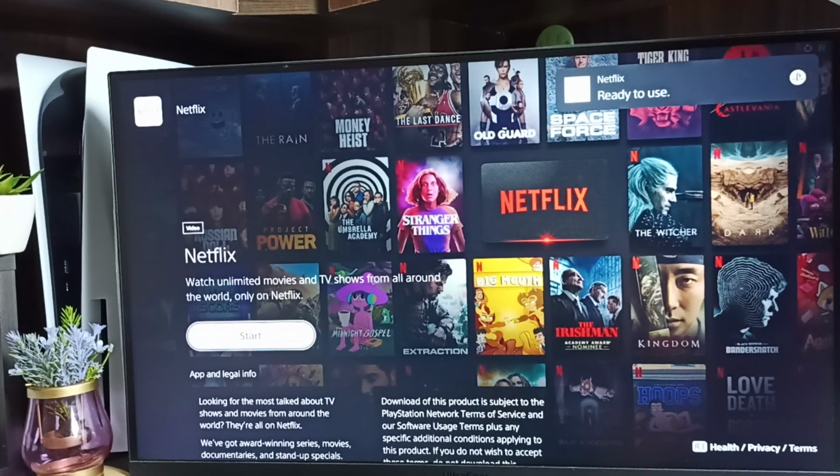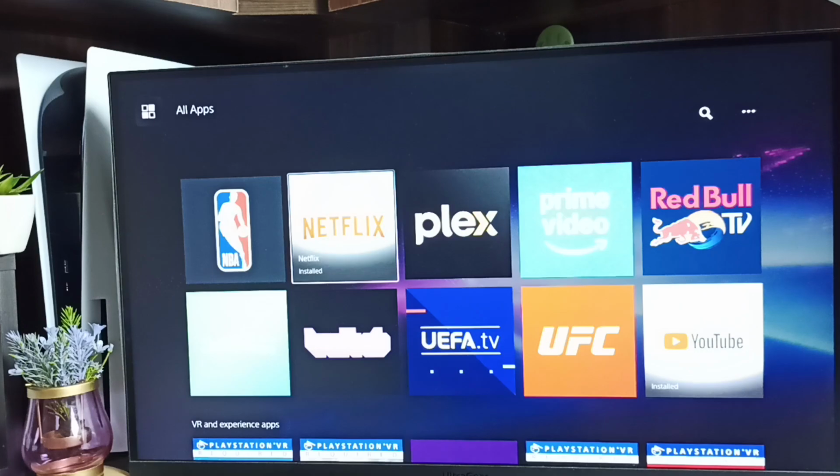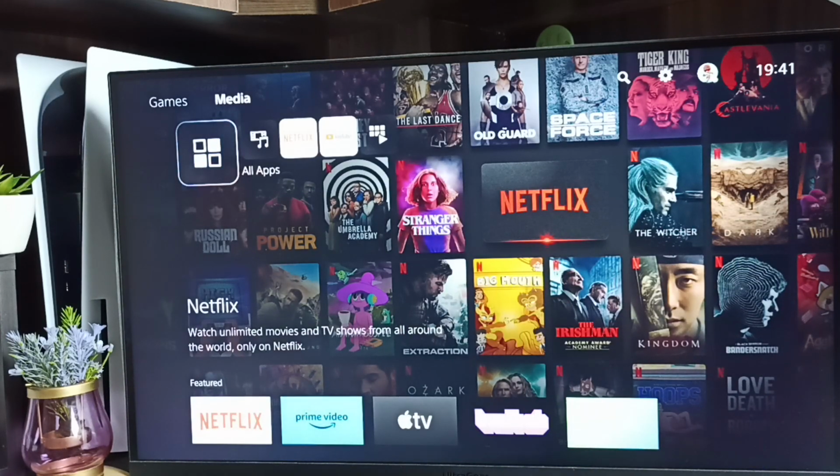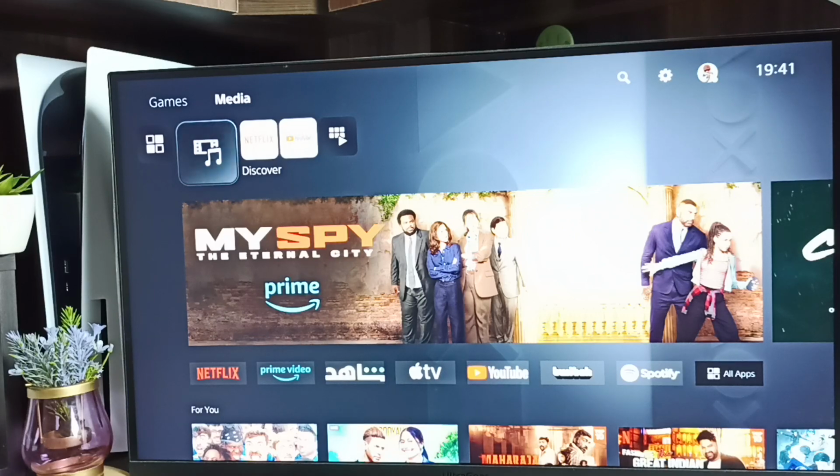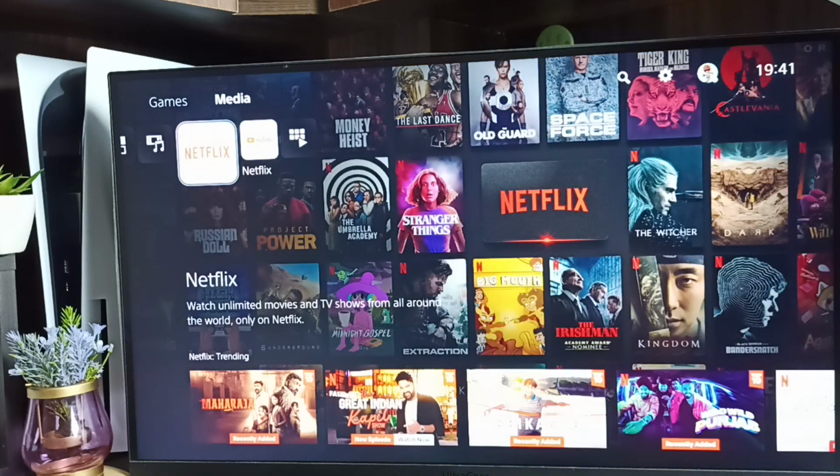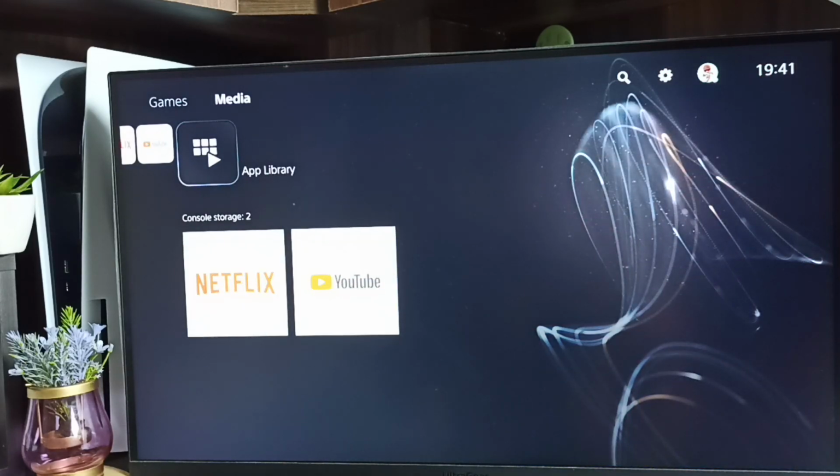Okay, installation completed. Netflix ready to use. Let me go back. Now go to Media tab. See, now here we can see Netflix. From here we can directly open Netflix, or we can go to app library.